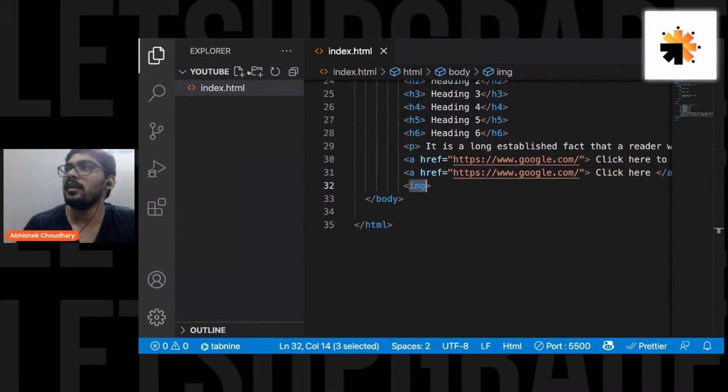So what is a good way to use images? I'll click here, guys, and add a new folder. I'll create a new folder called images, because your project will usually have a lot of images. So we generally create an images folder, and in this images folder, I'll put the images.